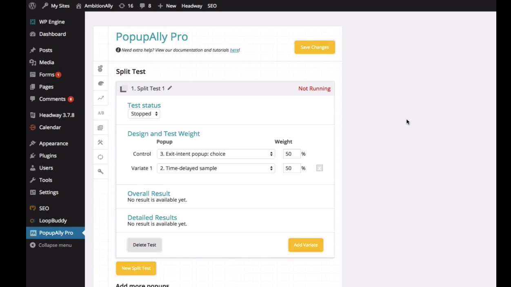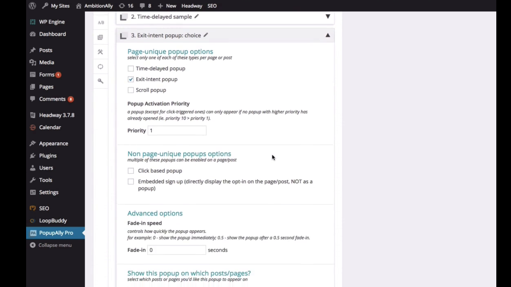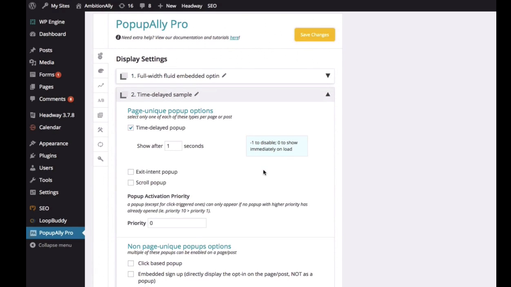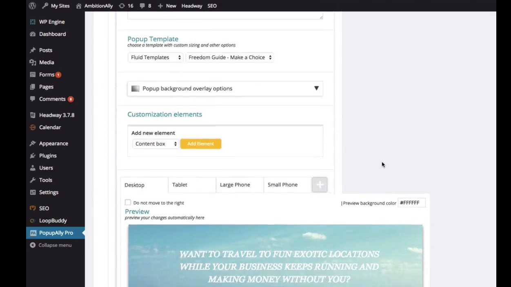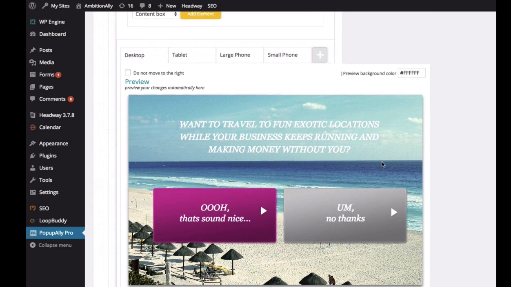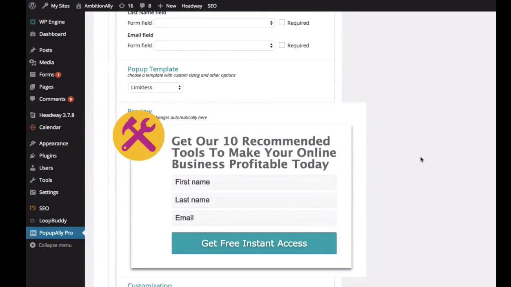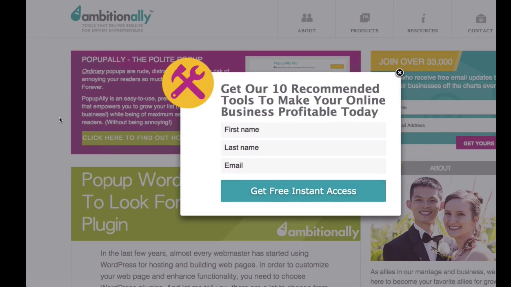Before enabling the split test, I want to show you what the website currently looks like. So for pop-up number 3, we have enabled it to be an exit intent pop-up for all pages. And for pop-up number 2, we have enabled it to appear almost immediately as a time delay pop-up. And regarding the design, I am testing a choice pop-up versus pop-up number 2, which is a simple opt-in.